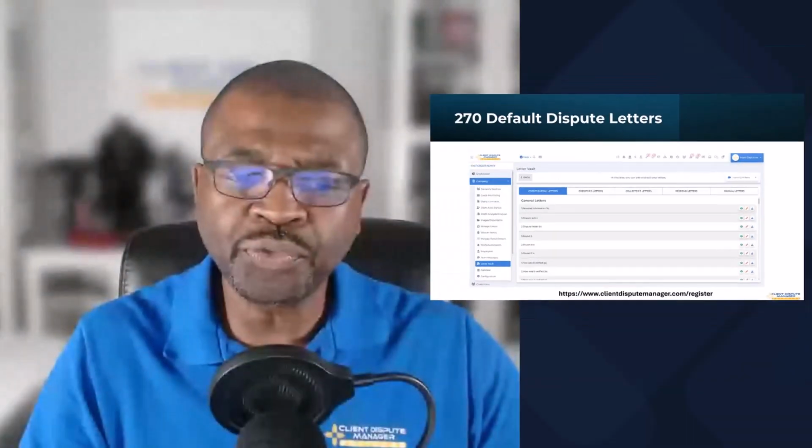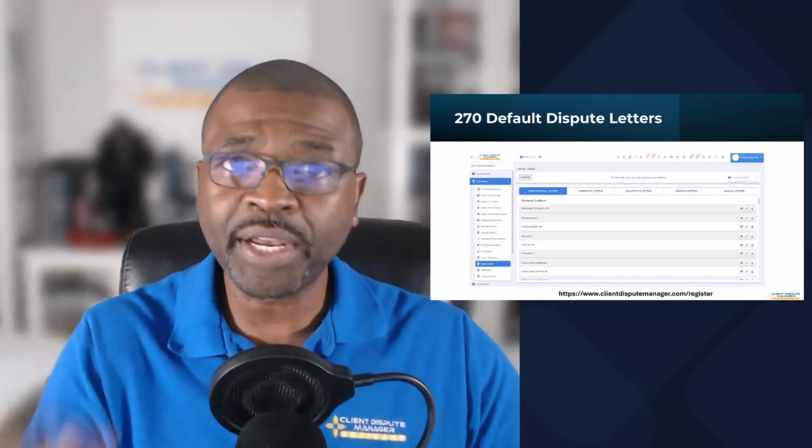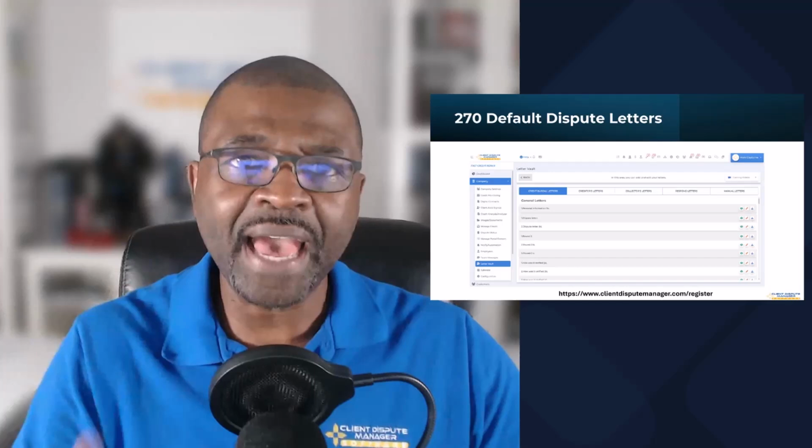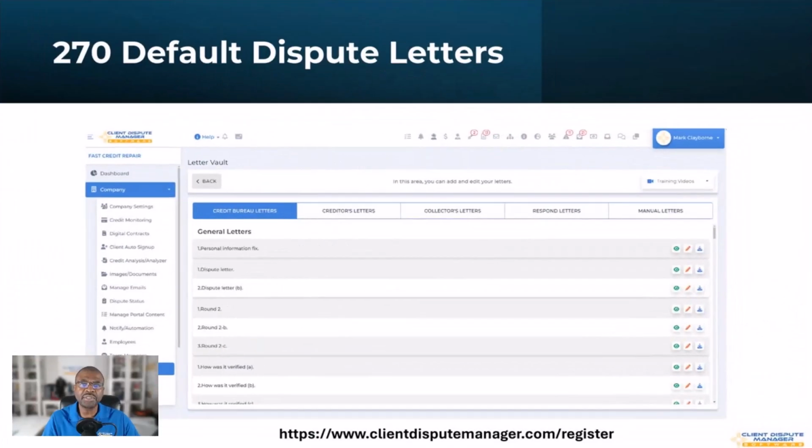We have dispute flows, we have campaign letters, we have general letters, we have creditor letters, we have collector letters, we even have respond letters. We have letters that you can use to respond to credit bureaus when they fail to investigate, when they send you stall letters. So we've got different categories of letters that you can use to respond to these credit bureaus, okay?